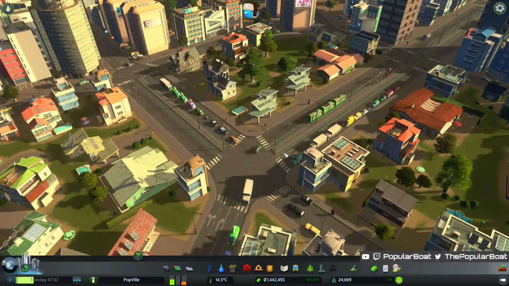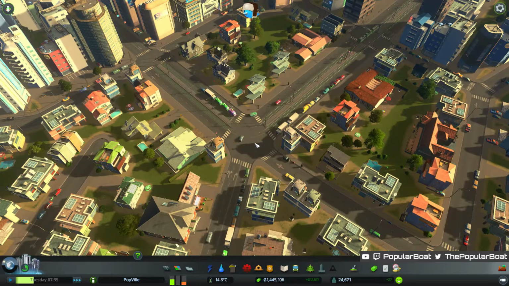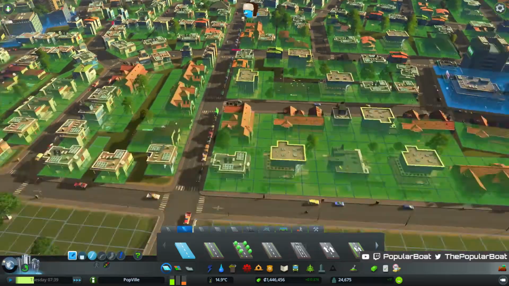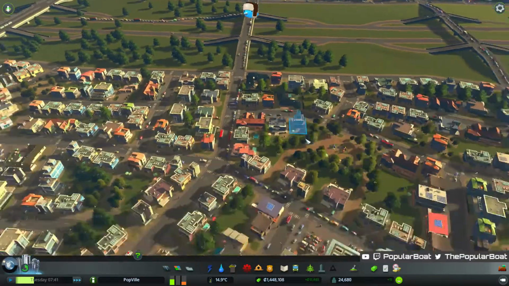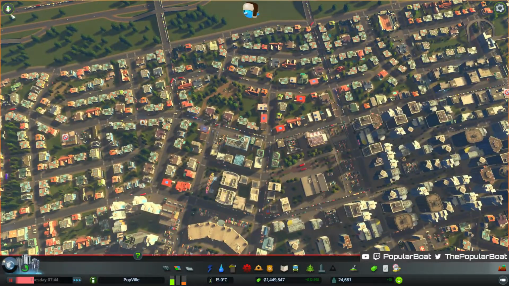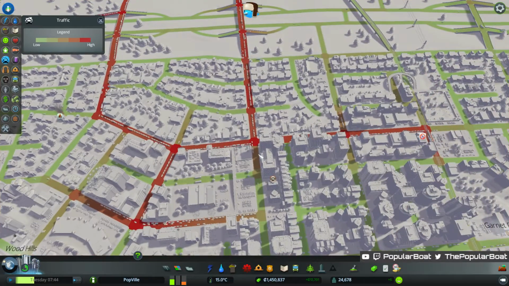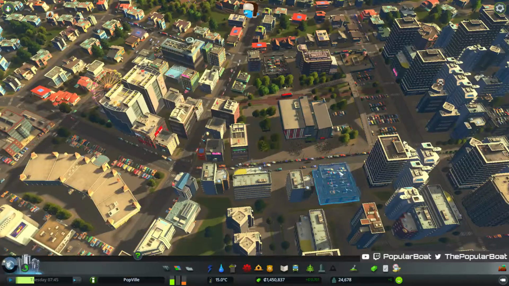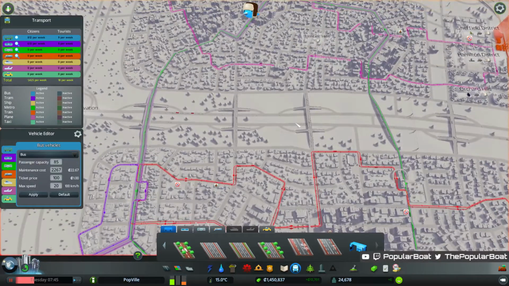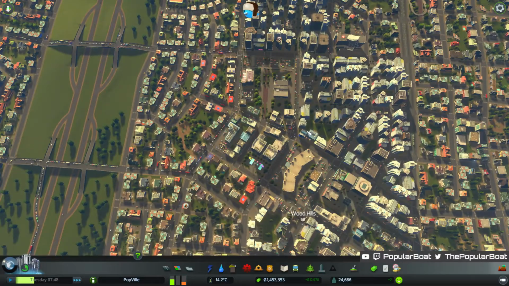Why is this so slow? Because it's backed up right down here. Why are you backed up? Holy crap. Where is everyone trying to get? To the uni. That's what the buses are for. Fuck me.